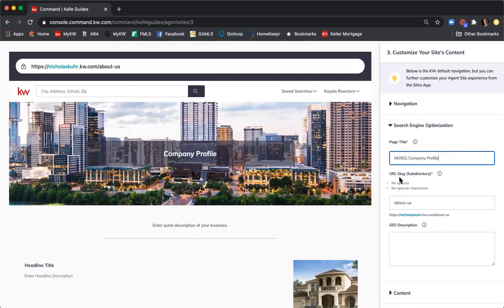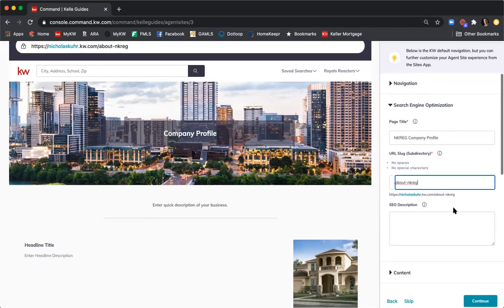So this is going to be the actual URL that'll appear in the URL bar. So you can see up here, it's nicholascore.kw.com/about-us. I can change that to about, let's do NKREG, so about Nicholas Core Real Estate Group, and you can see it updates the URL bar there as well. You can change this to anything you want, so I'm going to try to make it as relevant as possible.